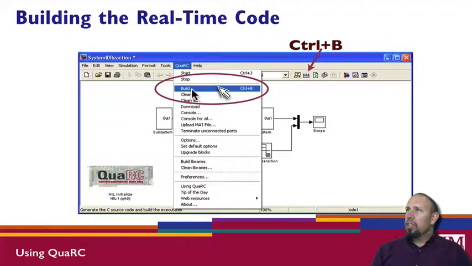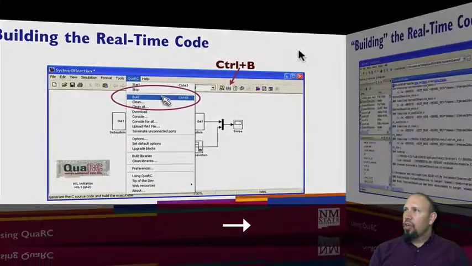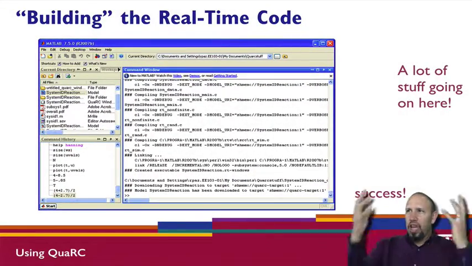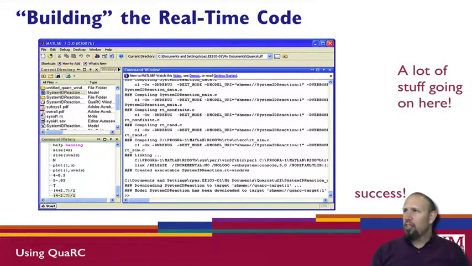Then you need to build. You can either do that from the QuaRC menu, or there's a button, or you used to be able to hit Control B. I don't know if it still works or not. That's the keystroke option. When you hit Control B, it does a lot of stuff. It does compiling, linking. In the older version, it would display all that stuff going by on the screen. And then at the end, it would say something like: the model has been downloaded to target.